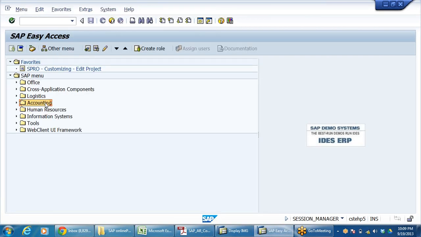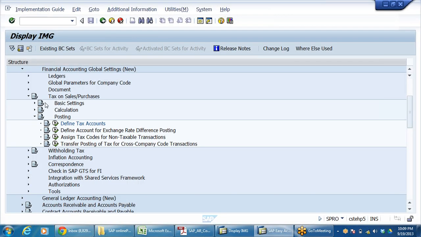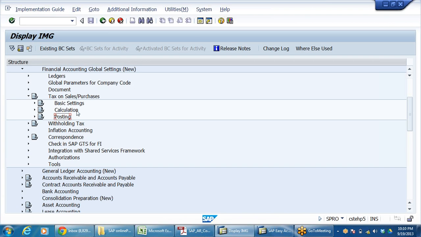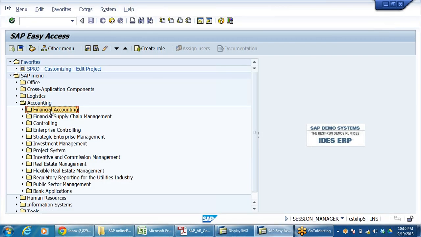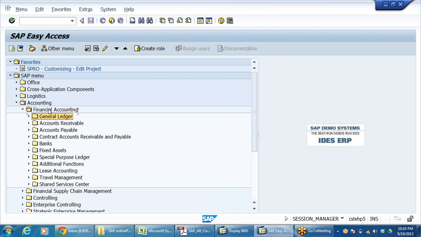Right, next process. So first of all, we have designed basic settings, then assigned it to the country. Then we have created the tax codes. Then we have defined the tax accounts. This is done with. Now one more thing I need to do here.